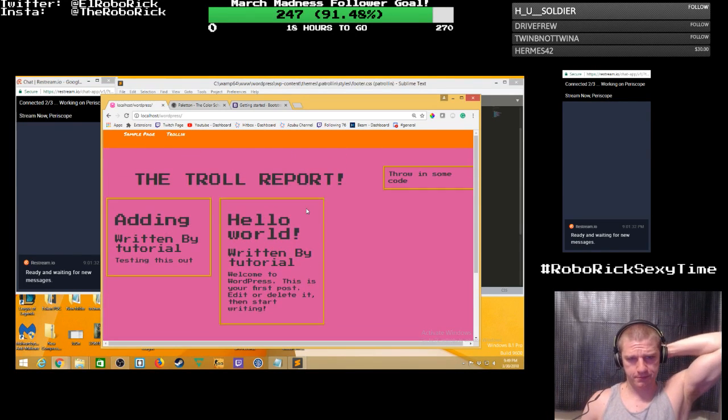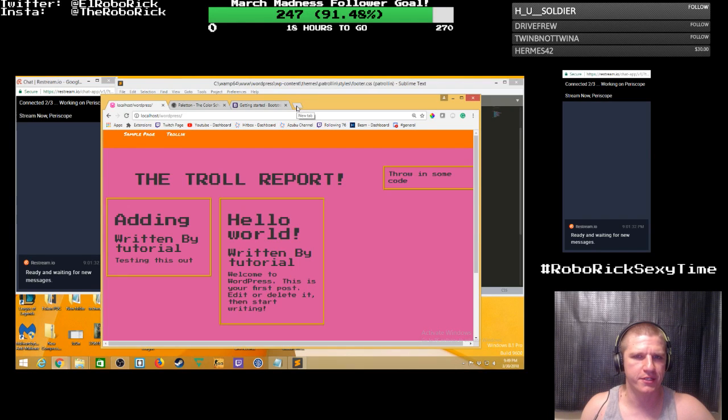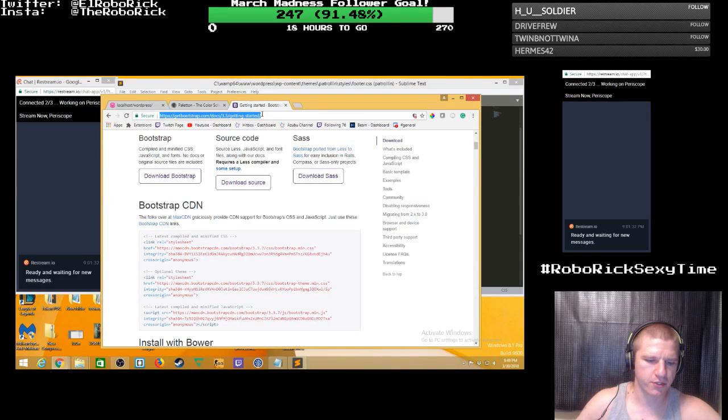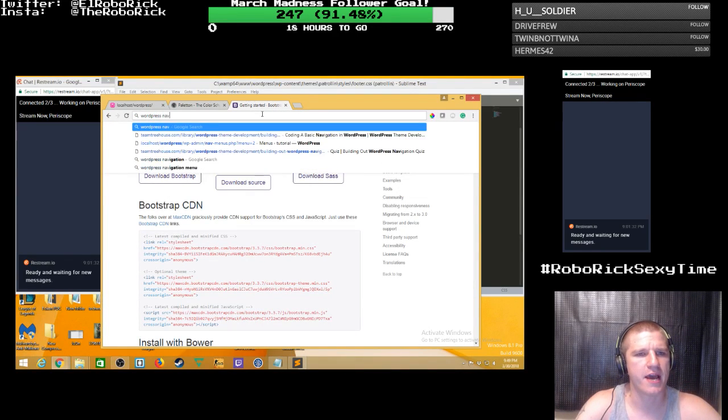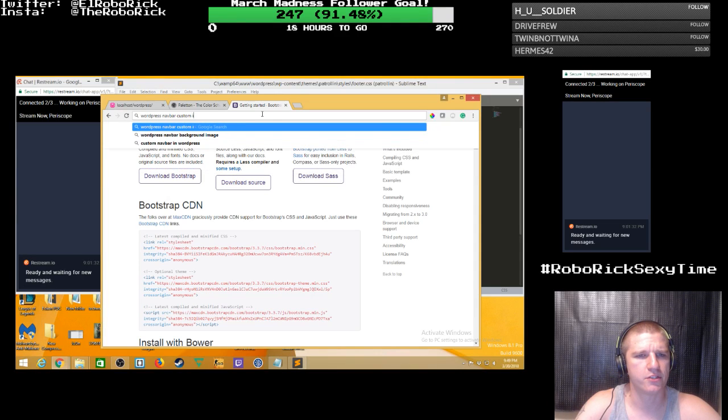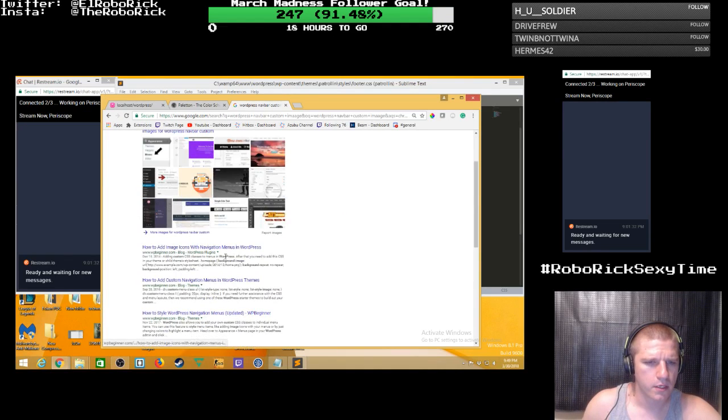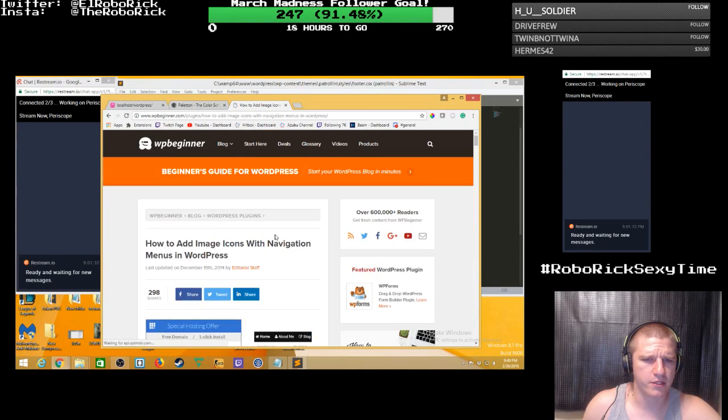Okay, so let's start at the top, and let's go to the bottom. So what I want to do is, for these nav bars, I want to give the user the power to change an image at the side, right? So let's look at the documentation. WordPress, navbar, custom image. How to add image icons with navigation menus.